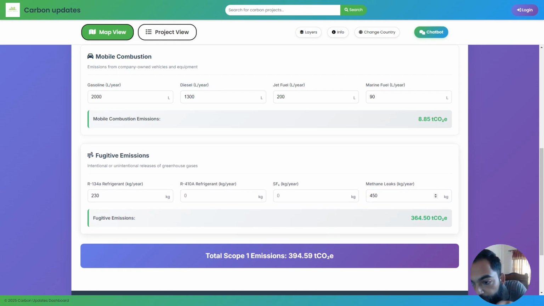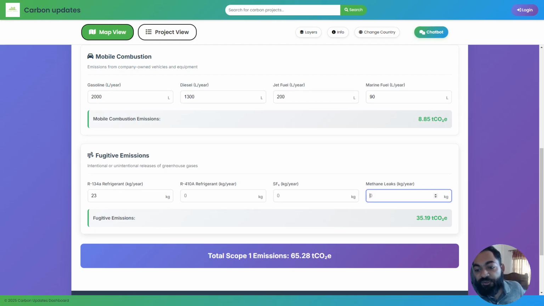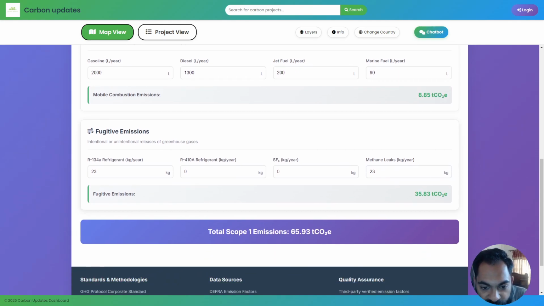See, now you'd think this is not a big issue. Look, if we use this much amount of refrigerant, a 10% reduction, right? So if you build buildings that are more insulated, you use less refrigerant, meaning you emit fewer tons of CO2. So methane leaks, let's say 23, that adds up. So your total scope 1 emission is about 65.93.